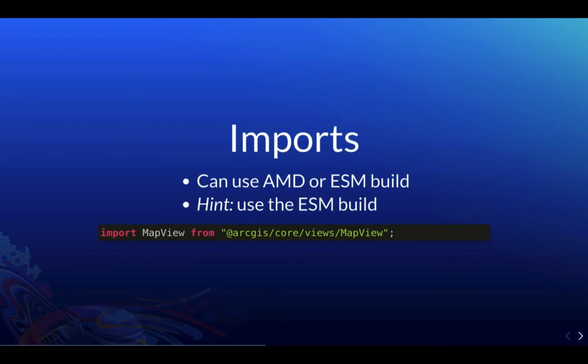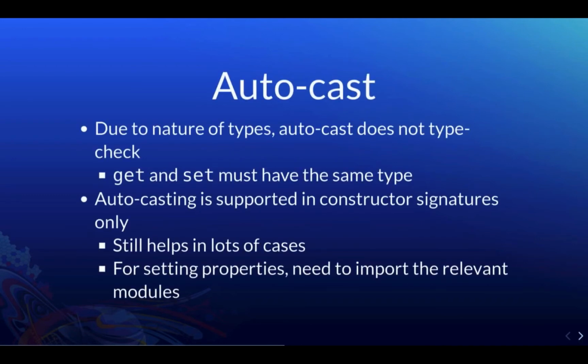Now, autocasting. We need to talk a little bit about autocasting. Autocasting, if you're not familiar with it, lets you provide us something like strings for a basemap, such as streets. And then we create a basemap class for you under the hood. So when you access basemap again later on, it's going to be an instance of the basemap class with all types of properties on it.